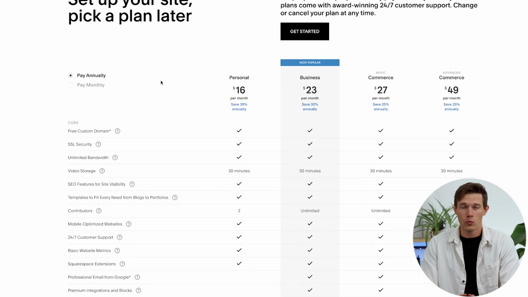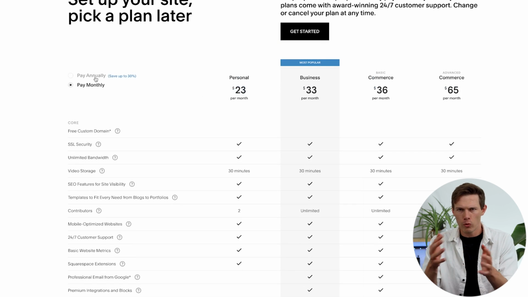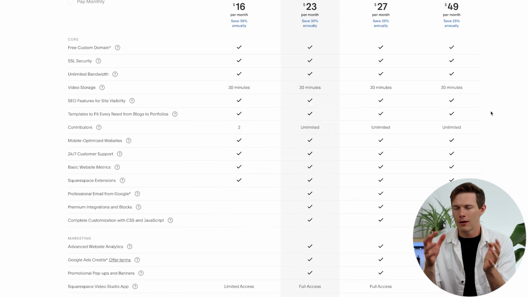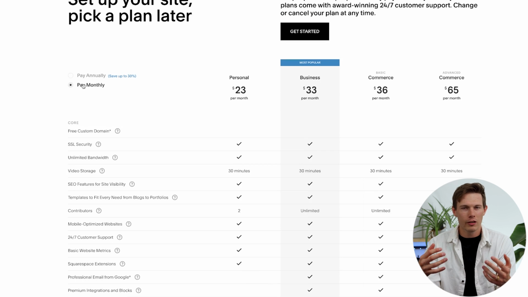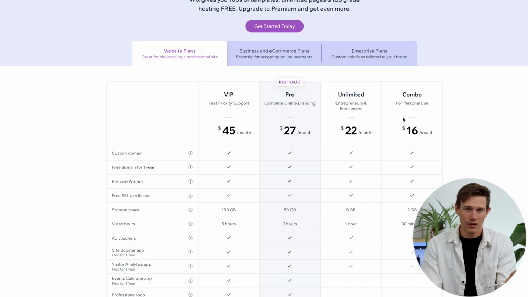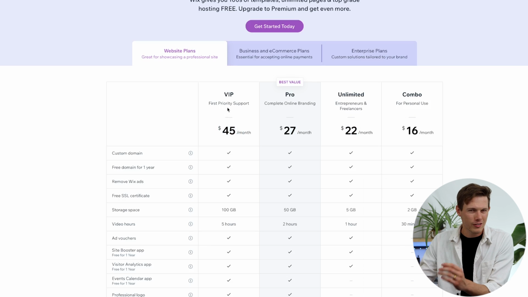Now, as far as pricing goes, these are obviously strong competitors, so they're priced very similarly. Squarespace starts at $16 per month when you pay annually, and then they have four different tiers, so they've got $23, $27, and $49 per month. Again, all of that is when you pay annually. If you choose to only pay monthly, they're going to be a little more expensive, and Wix does something very similar. $16, $22, $27, $45, so the higher ones are very slightly cheaper, but the lowest one is $16 on either one of them.